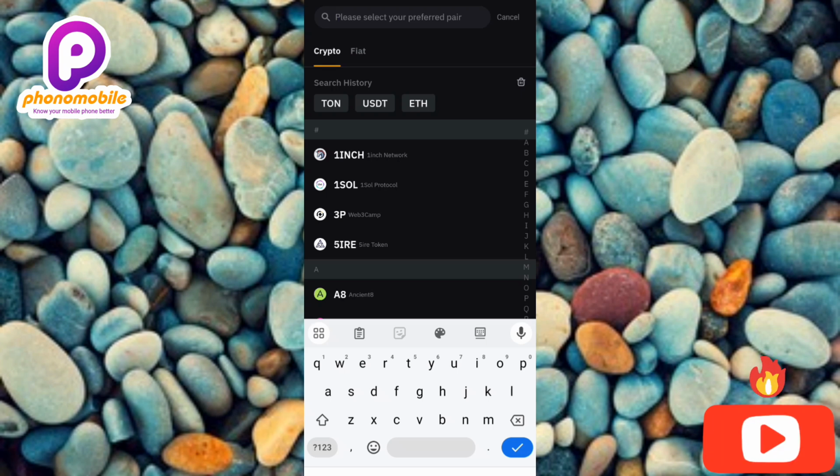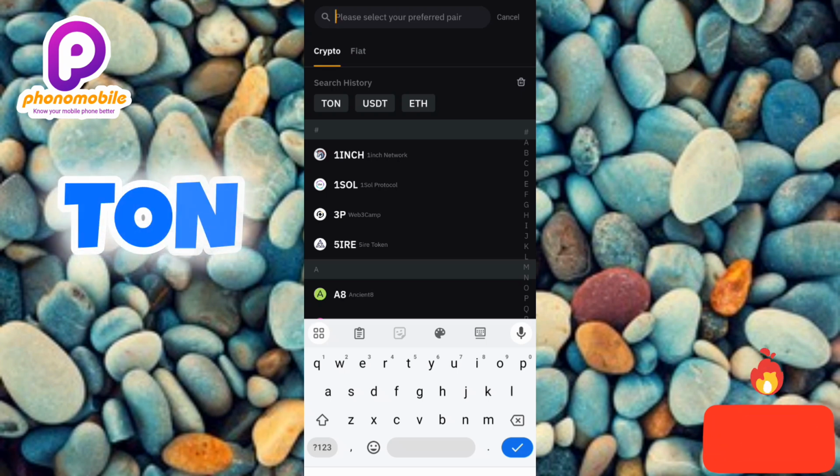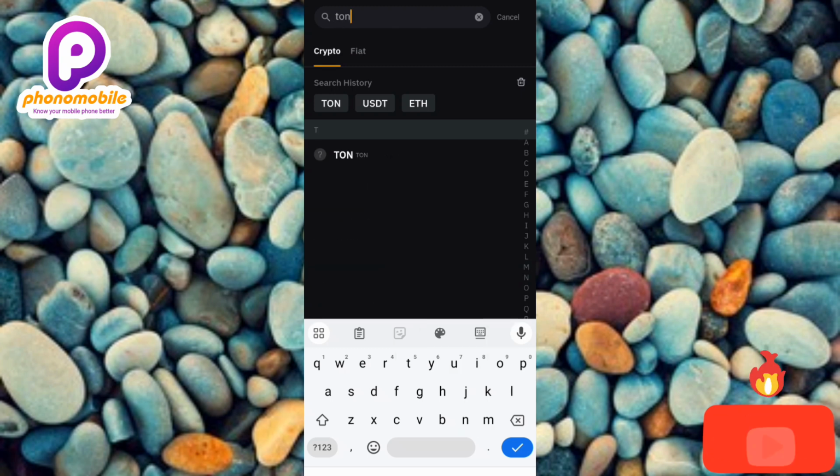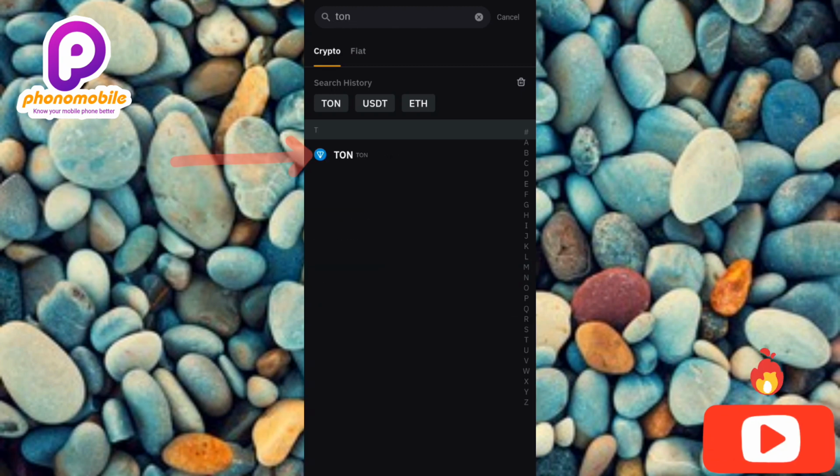So guys, what you have to do next now is to type in TON. So let me type it right away. TON. So guys, now you can see the result of my search. You can see there the arrow is pointing at it. What you have to do now is to tap on it to select it. So let me tap on it right away.